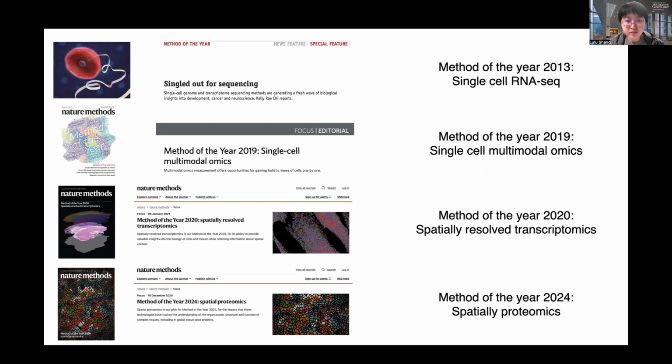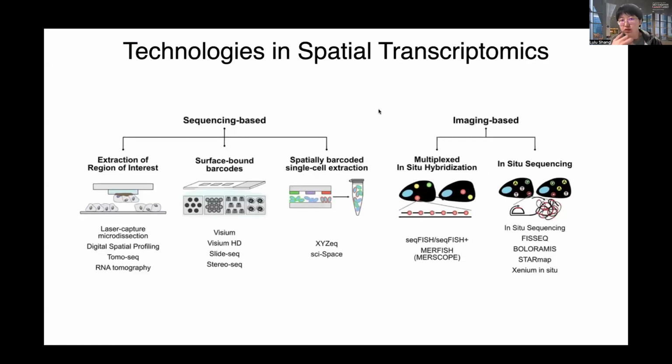In spatial transcriptomics, there are two major types of technologies. One is the sequencing-based technology. Under this type of technologies, people developed Visium or Visium HD or Slide-seq and Stereo-seq. So these are based on sequencing. But we also have the imaging-based kind of technology. For example, we have seqFISH and STARmap or Xenium.